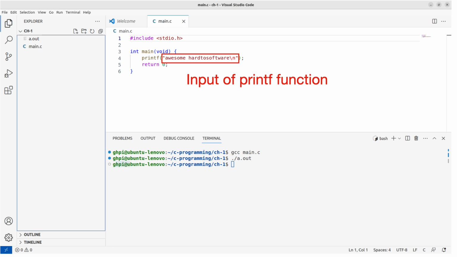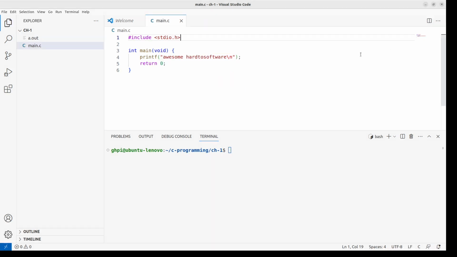So printf with "awesome Hard2 software" means passing the string awesome Hard2 software to the printf function. The output of this function is printing the input string to the screen. So if we change the input like this, we get a different output.